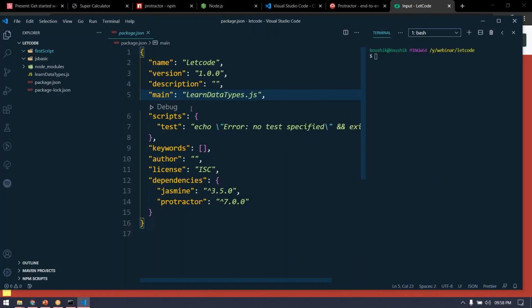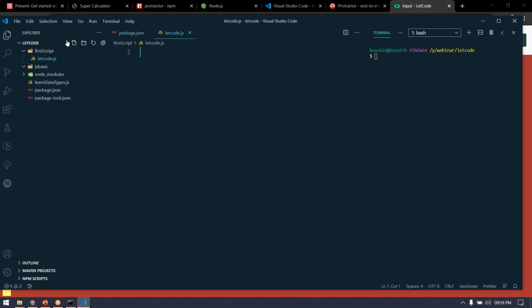Before that, we'll create a file here. Let us name this letcode, and .js is the file extension. Please remember, whenever we create any file within VS Code, we have to declare the extension explicitly. In Eclipse, we can just right click and create a new class, and the .java extension will be appended. But in VS Code, for any file, you have to specify the file extension.